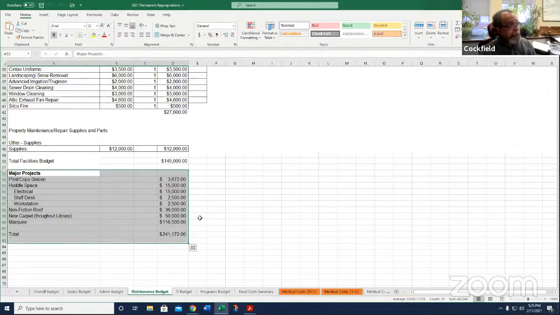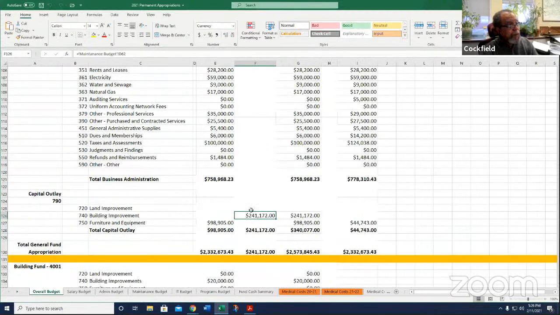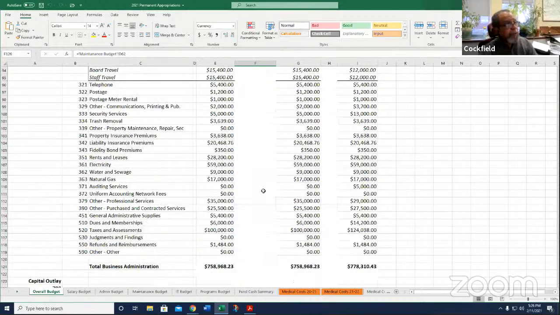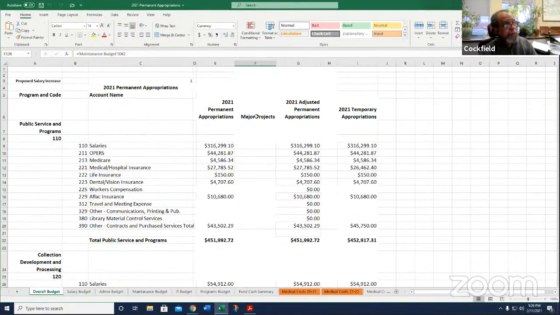And then the final piece to the major projects cost is the marquee, and we're budgeting very high on this one. As you can see, $116,500, which is a substantial amount of money. But as I said, we're budgeting high. This obviously could come in low. But the total of our major projects that we're asking for approval for is $241,172, and this figure is carried over here as part of our capital outlay line item under this major projects column.